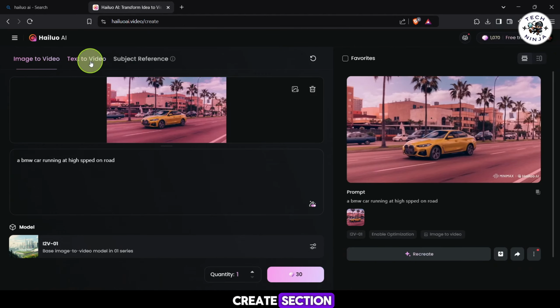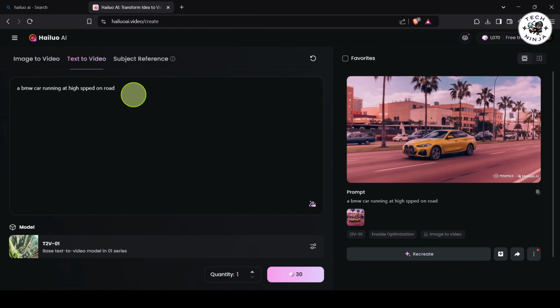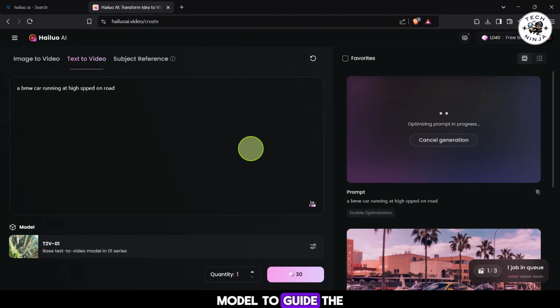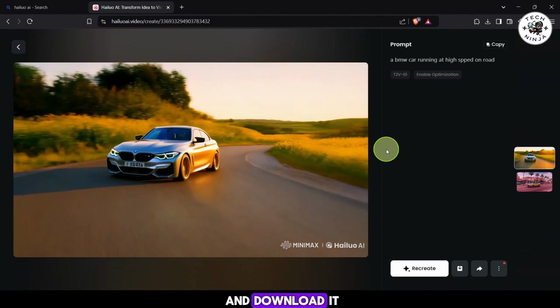Go back to the Create section and click on Text to Video. Enter your prompt directly into the text box. Choose the AI model to guide the style and format of your video. Click Generate to create your video. Once the video is ready, you can view and download it.